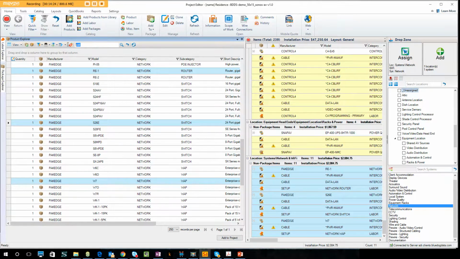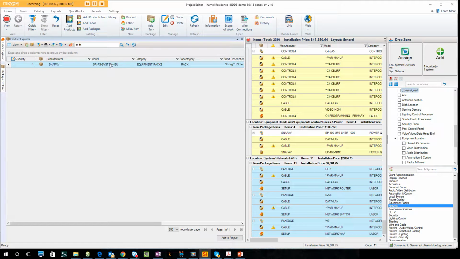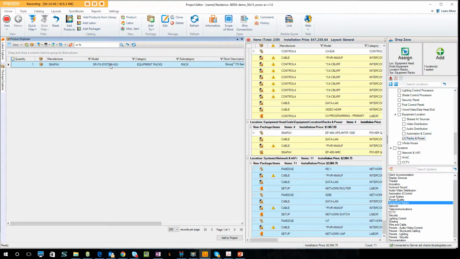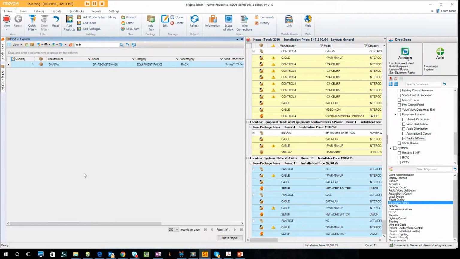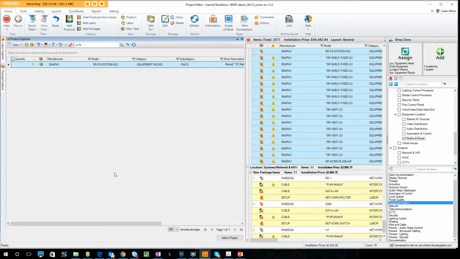Finally, we need a rack. So for that, we'll go back to our friends at Snap AV and grab this system. We're going to put this under equipment racks. We'll change our location to be racks and power. We'll drop that in, accept the accessories. And that concludes our demo at approximately 14 minutes and 48 seconds.